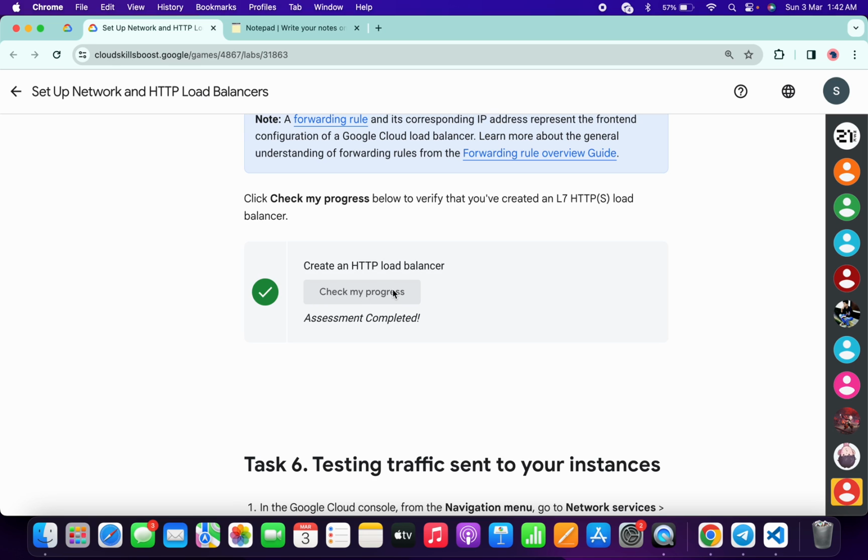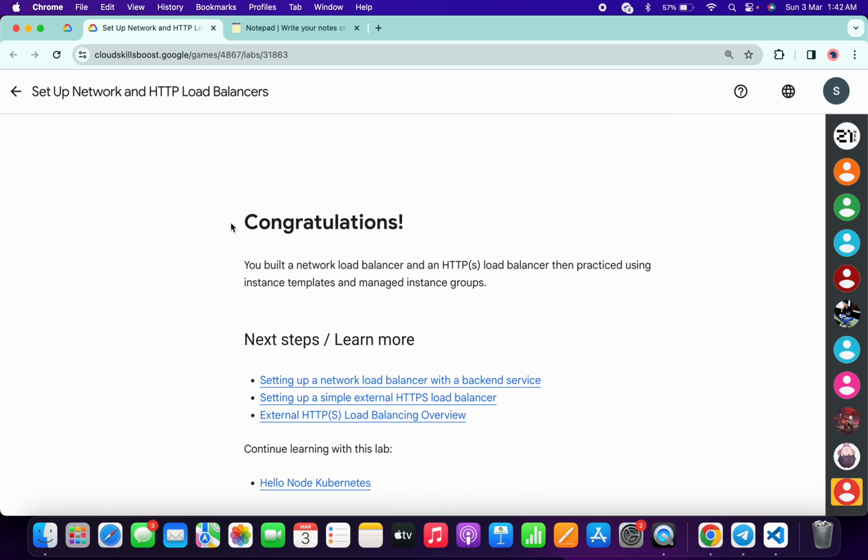This task might take time to update the score over here. If you're not able to get a green tick on your first attempt, no need to worry. Wait for a couple of minutes and again click on check my progress. You will get a full score on this lab without any issue. And that's the way we have to complete this lab.